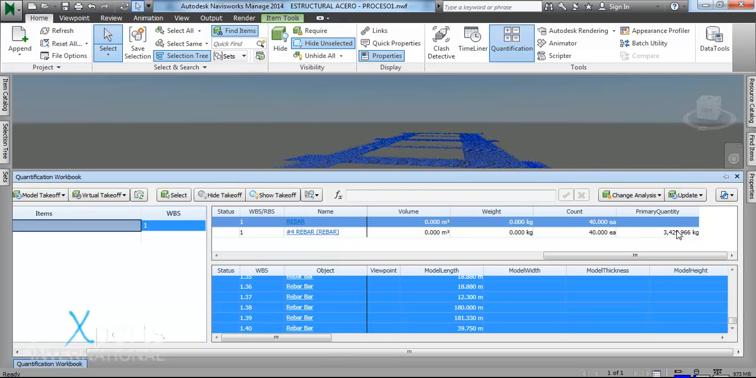And this concludes this tutorial on how to custom map certain properties in your Navisworks projects and use that for Quantification Workbook.